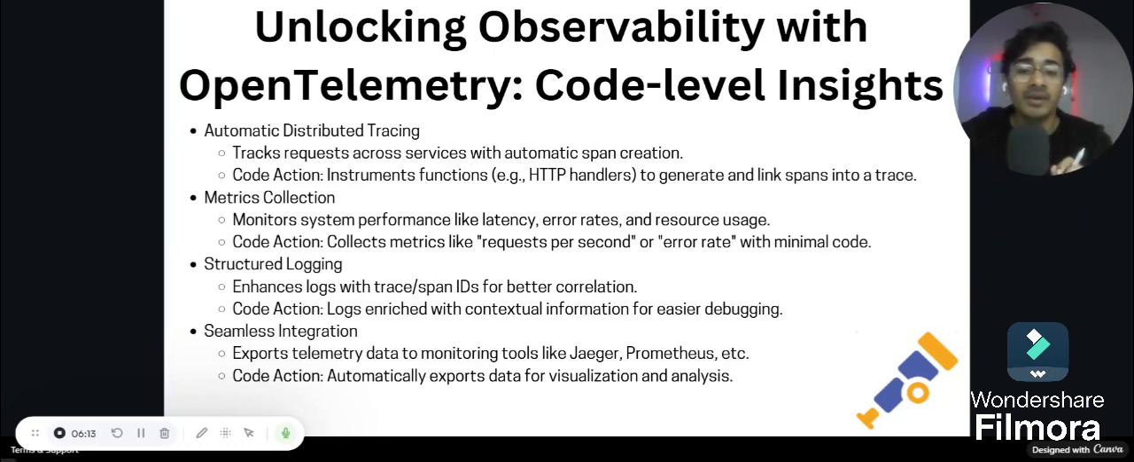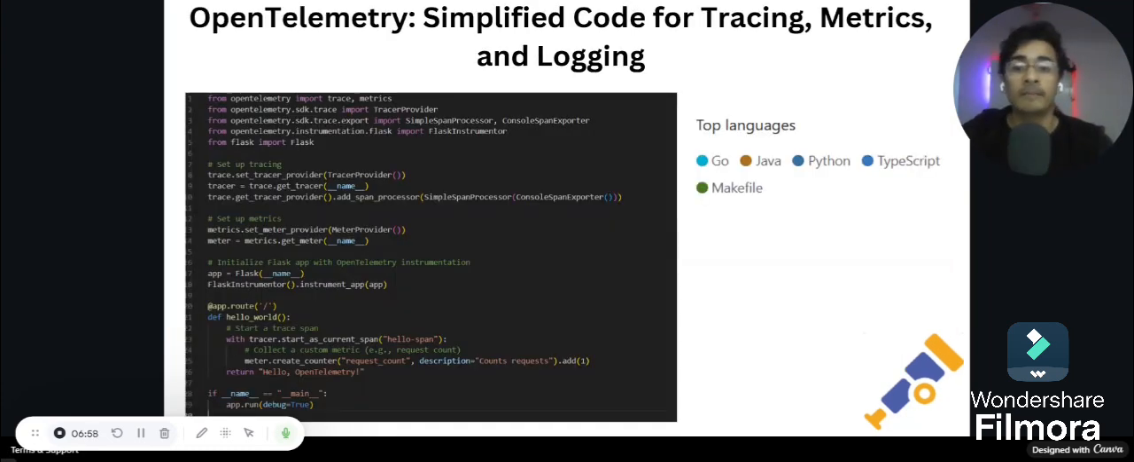Logging. OpenTelemetry enhances your logs by embedding trace context. This means every log entry includes a trace ID and span ID, which links the log to its corresponding trace. For instance, if a user encounters a 500 internal server error, the log will show the associated trace ID. By following the ID, developers can see the full trace, including the spans that contribute to the error. This end to end visibility makes debugging faster and more precise. OpenTelemetry in action. Code example.